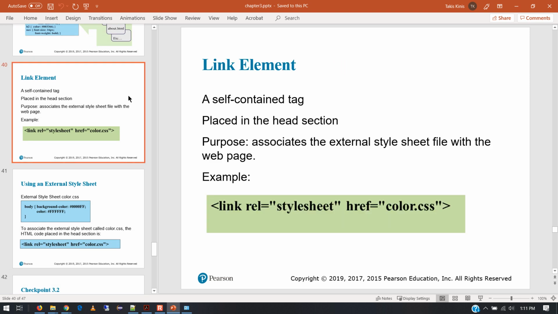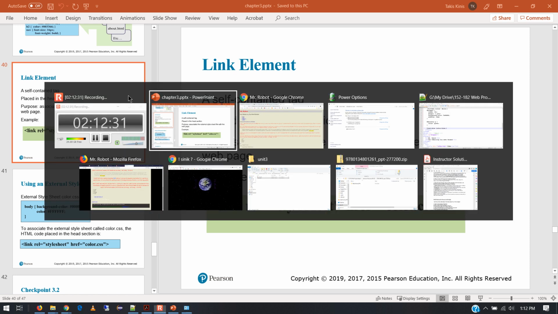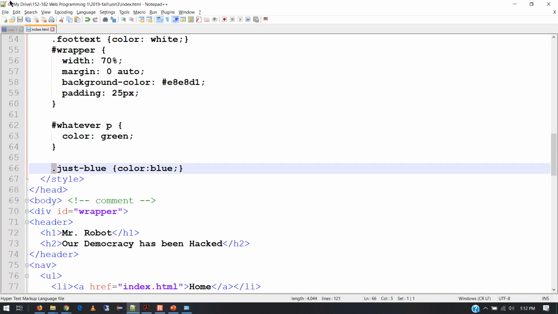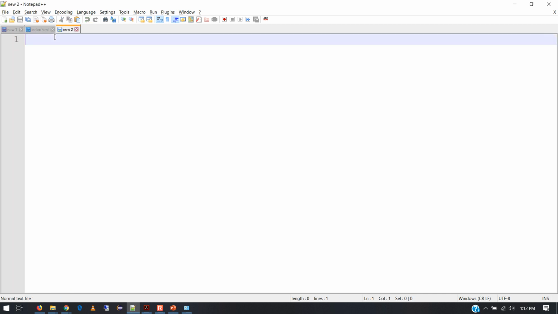All right, in order to do that, we first have to create the document, and then we're going to put a link to the style sheet in the head section of each of our HTML pages. So let's first create the document. I'm just going to go to Notepad++ to start, and I'm just going to create a new document. That's a Control-N from the keyboard.